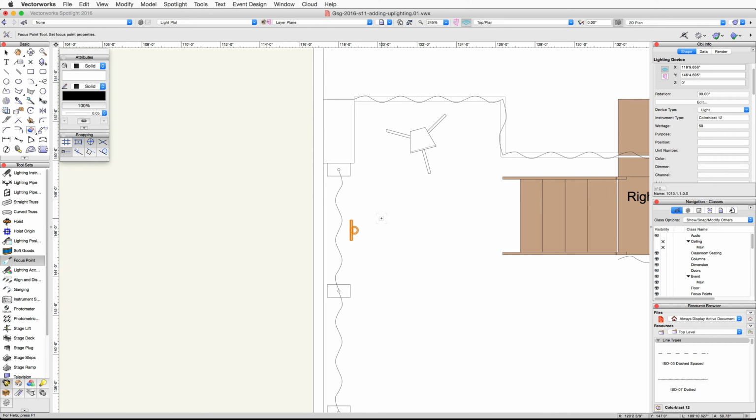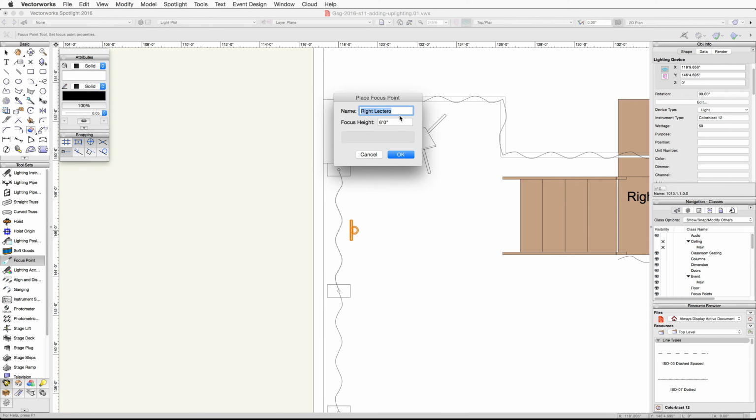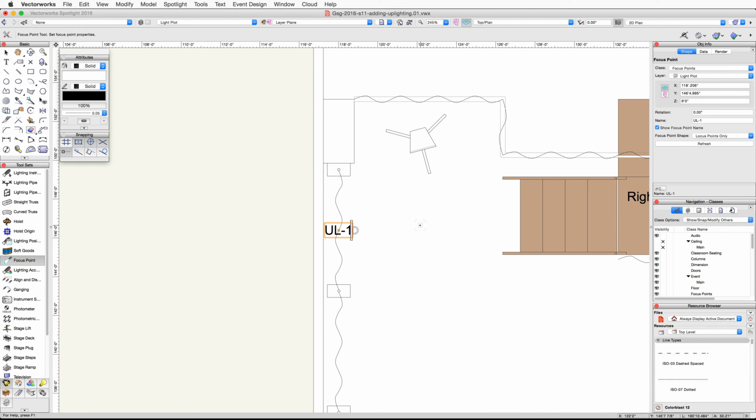Align your cursor with the center of the lighting device and the drape. Click once to place the focus point. Name this focus point UL-1. Then set the height to 6 feet and click OK. In the Object Info palette, set the rotation to 90 degrees.